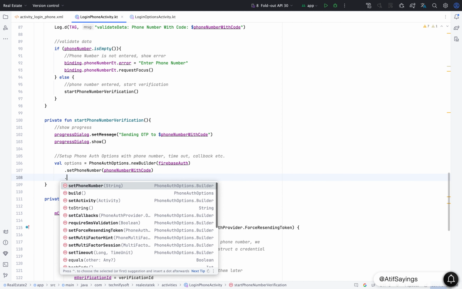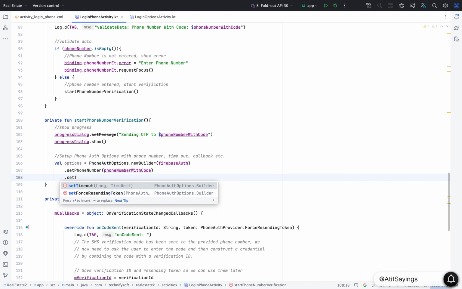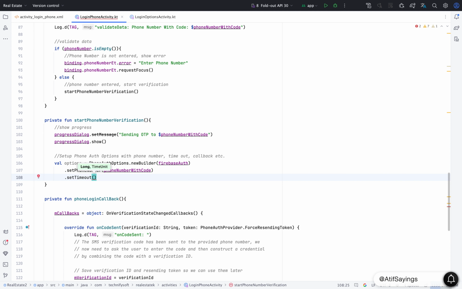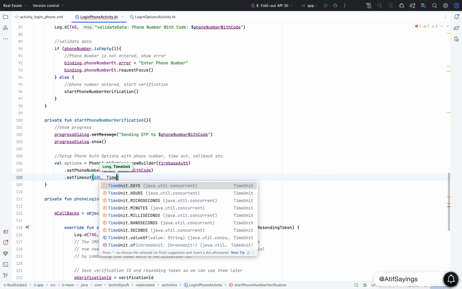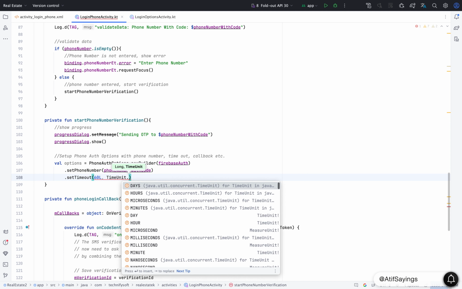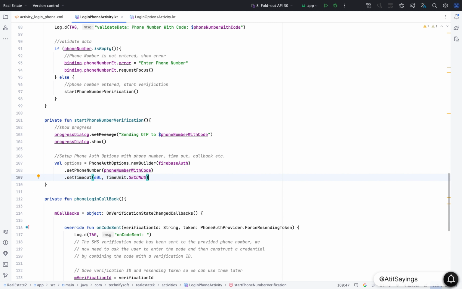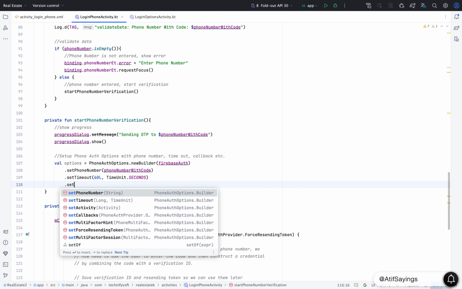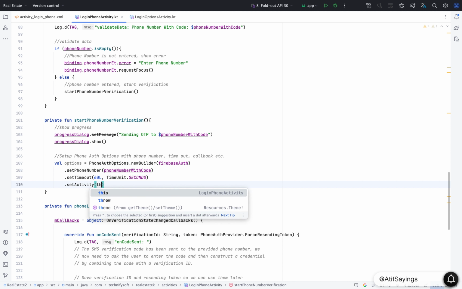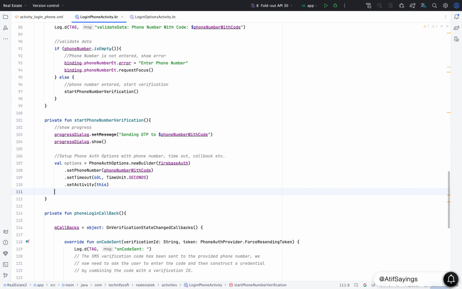The next function to be called is .setTimeout. This function requires two parameters. First parameter is of type long, that is time, and second parameter is of type time unit. To define time unit, we will define time unit as TimeUnit dot SECONDS. So it will try for 60 seconds to send OTP. If it fails to send OTP within 60 seconds, it will call onVerificationFailed function.